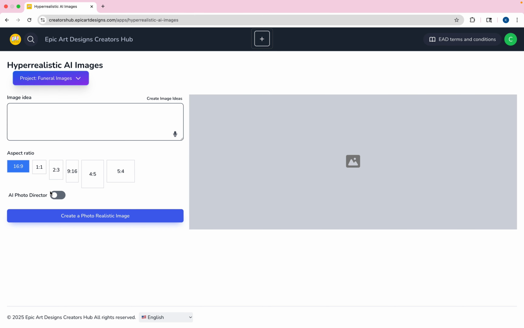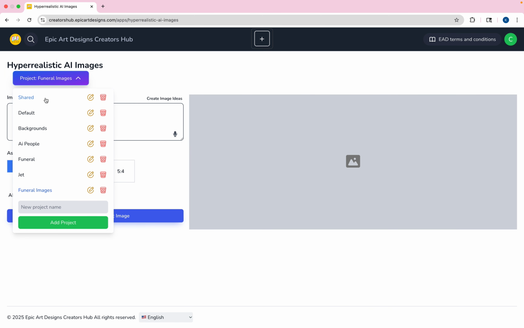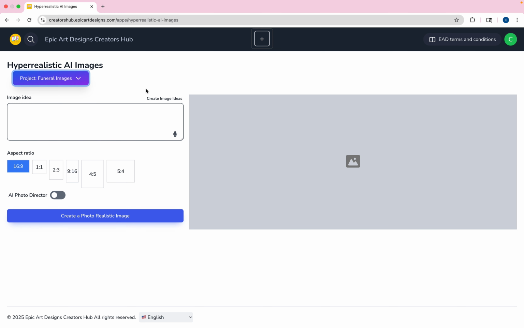Before we actually create, let me just show you guys around really quick. Project is where you basically keep everything organized. So maybe you have all backgrounds here, maybe all AI people here, maybe just a funeral theme. This is jets, I guess I was generating jets there. So you have all different types of options here to keep you nice and organized. Under here, image idea is where you actually create your prompts. They can also create image ideas for you, so keep that in mind. And you can click this mic tool here to speak and tell them what you're trying to get instead of typing it all out.